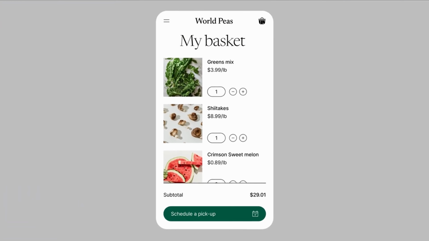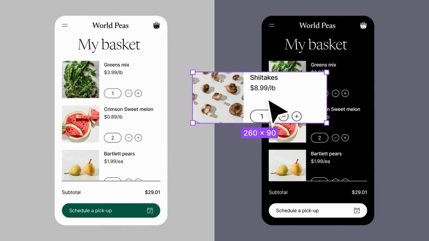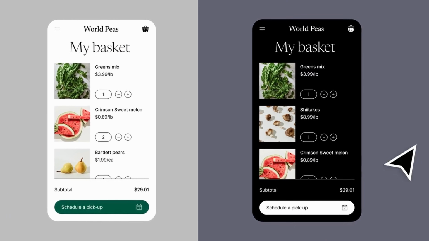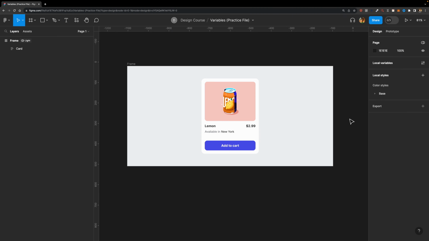Figma has recently rolled out not one, not two, but four updates to its variables feature. And in this video, I'll show you what they are and how you can incorporate them into your projects. The first update is all about color scoping.